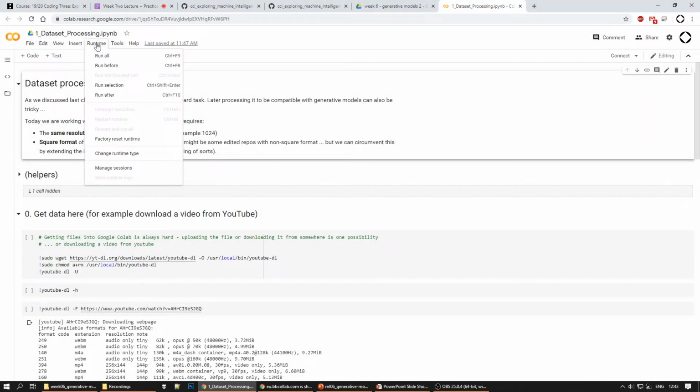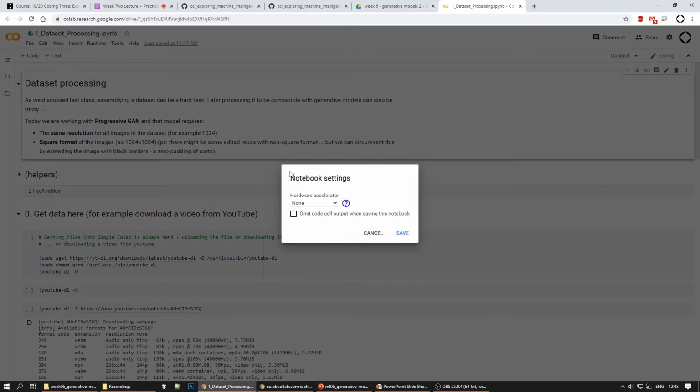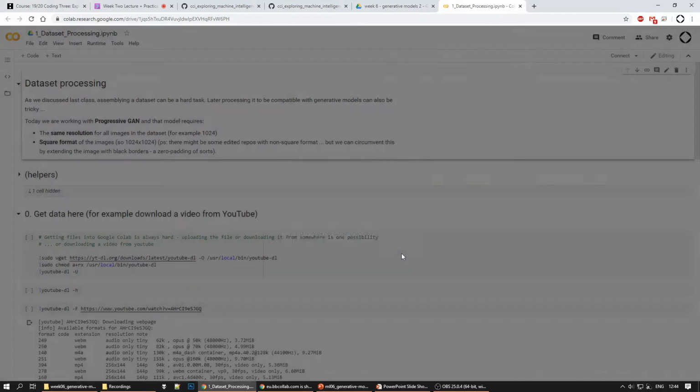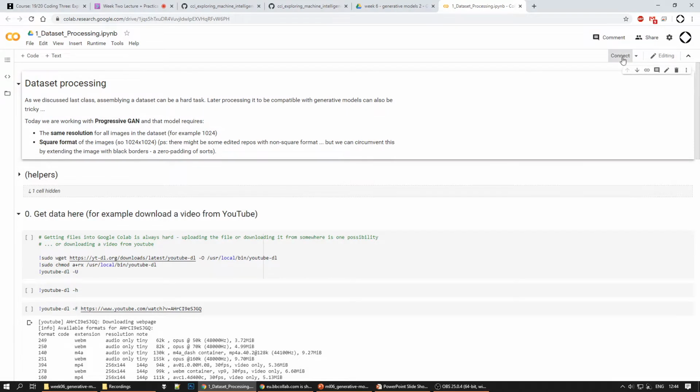As I was saying, it's important to go into runtime and change runtime type, and then set the GPU here. With the dataset processing, you don't really have to do it. In the 2nd and 3rd iPython notebook, you actually do. So we can still start it here. And then let's connect to a machine.